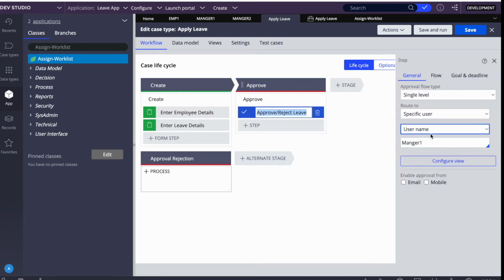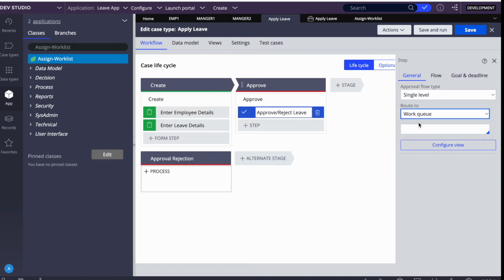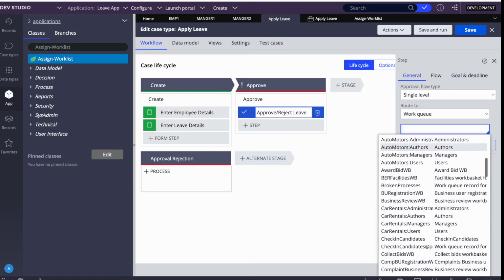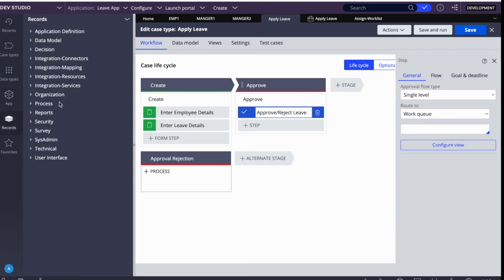Before going to that, if I select here a specific user, instead of a specific user, I'll select work queue. A work queue is like a WorkBasket. It will route to a group of people working for this work queue, so any one of them can work on it. Now let's see if we have any. Okay, so we will try to create a work queue also. Quickly we'll try to create a work queue.